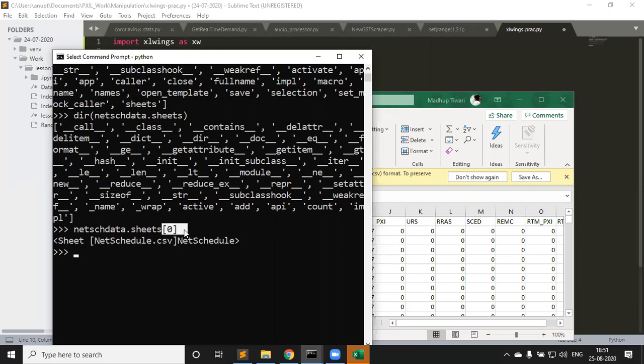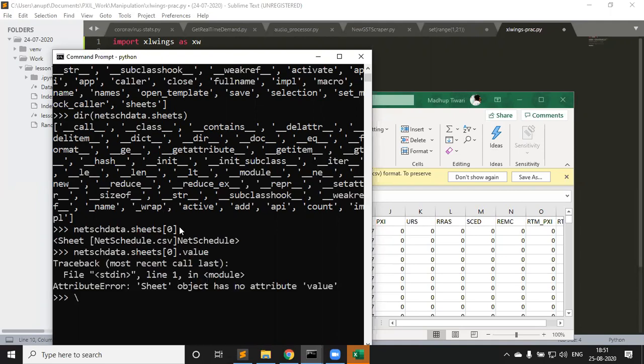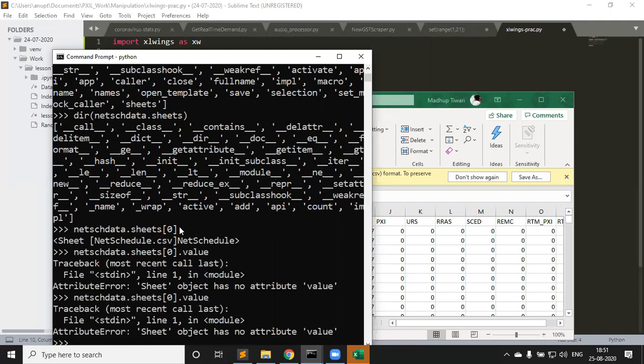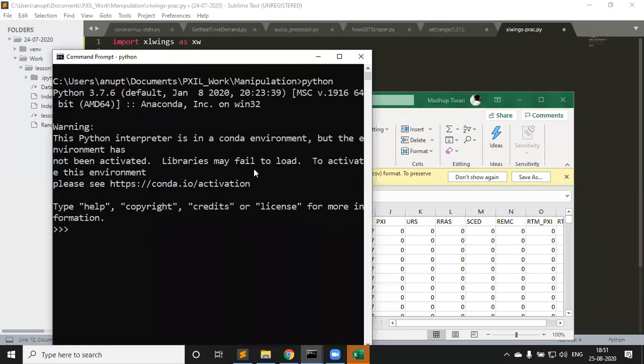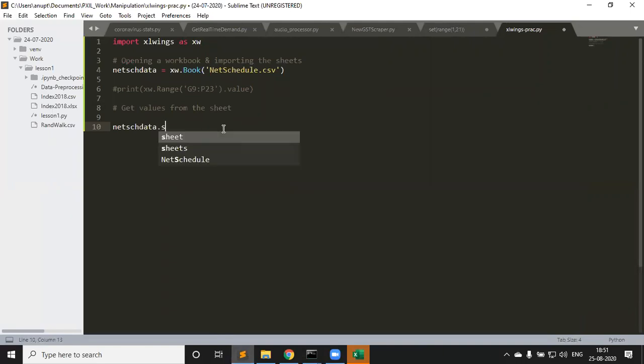But if it was an Excel file, however many sheets were there, they would come as an index because it's an iterable. So all of the sheet names would be in a list, for example. Anyway, directly you would not get all the values of this. So you got the point, right, that we could get all the sheets. Anyway, let's proceed further. But in this one, we have only one sheet.